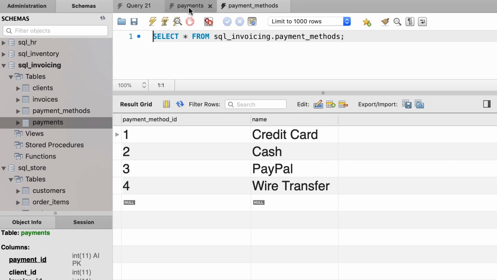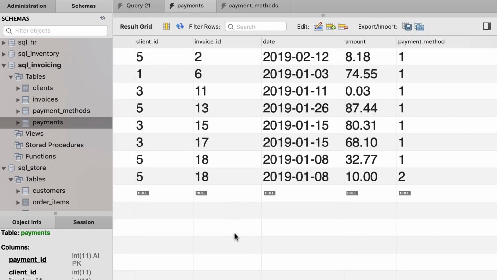So back to the payments table, I want you to write a query and join this table with the payment methods table as well as the clients table. Produce a report that shows the payments with more details such as the name of the client and the payment method.